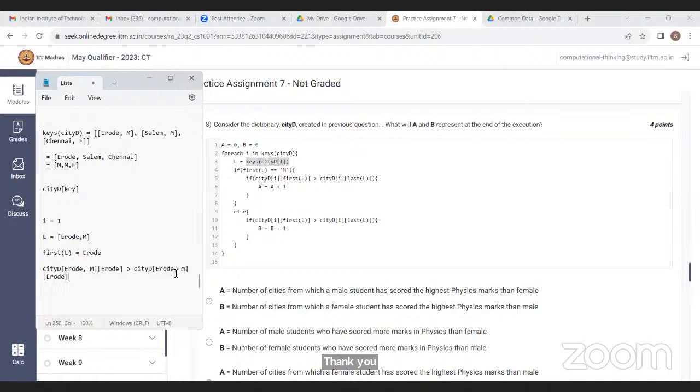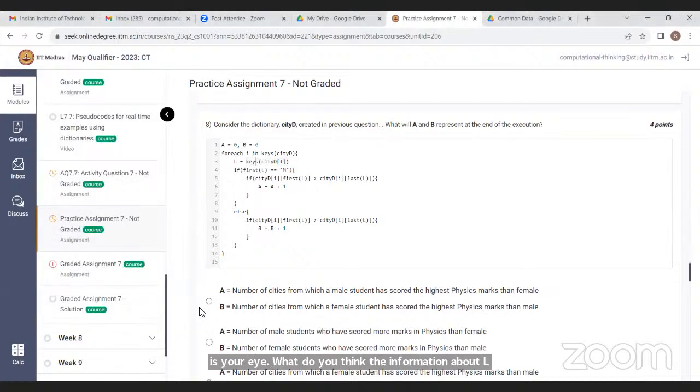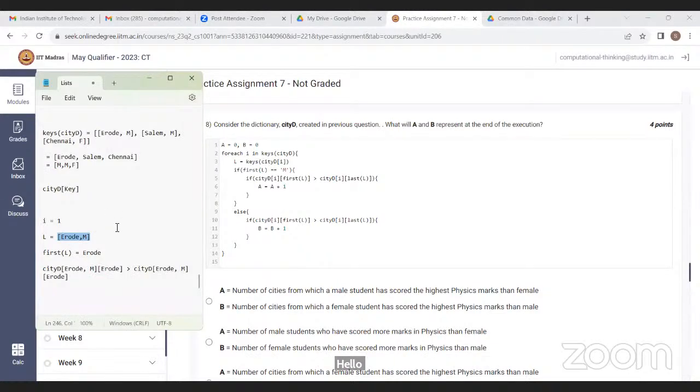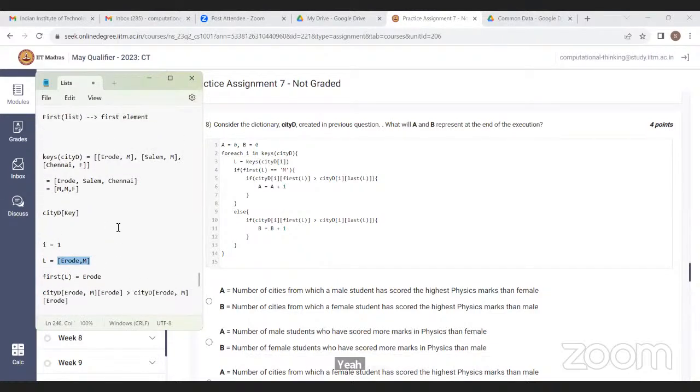Sir, how is it erode, M? See, again, for each I in keys in D, right? So for your first of I is already decided what it is, right? For this I, you are going in. So if that is your I, what do you think the information about L will be? Erode, comma, M. L will be part of this whole thing, right?